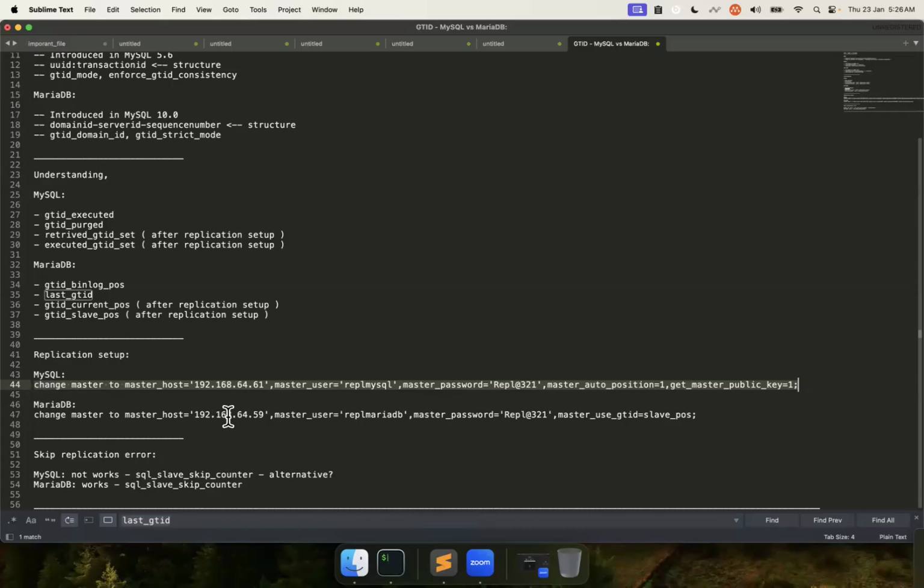And here, change master to master host, master user, master password. This master user, password and host are mandatory for the binlog based and the GTID based, because we need to tell the replica where to connect, and it needs the credentials to authenticate to the master, right? Your IO thread. So this is mandatory, but instead of master log file and master log position, we are skipping that. Instead of that, we are using the master auto position. And here, master use GTID equal to slave position. It will automatically get the ID and it will start to replicate.